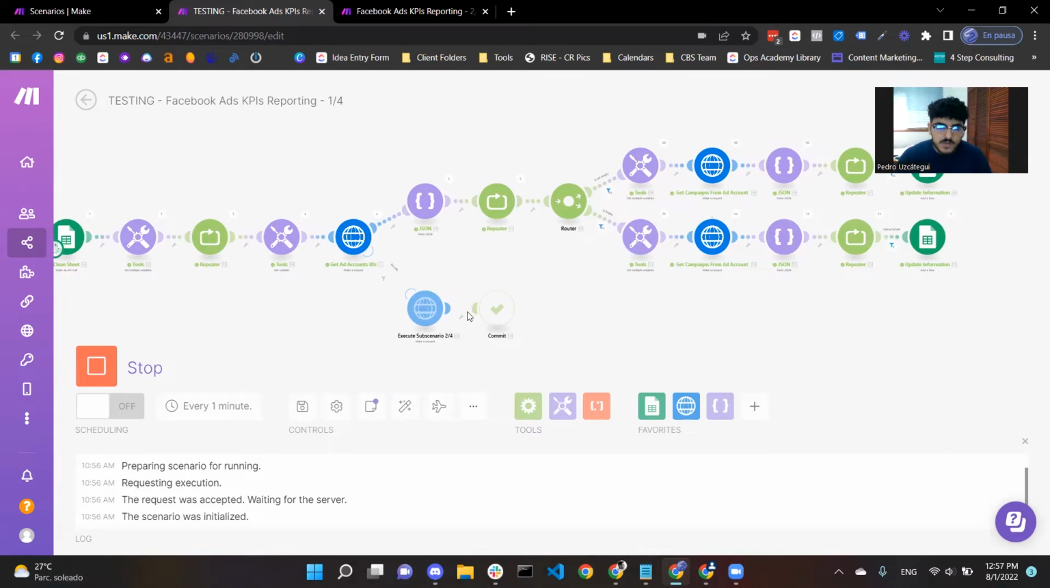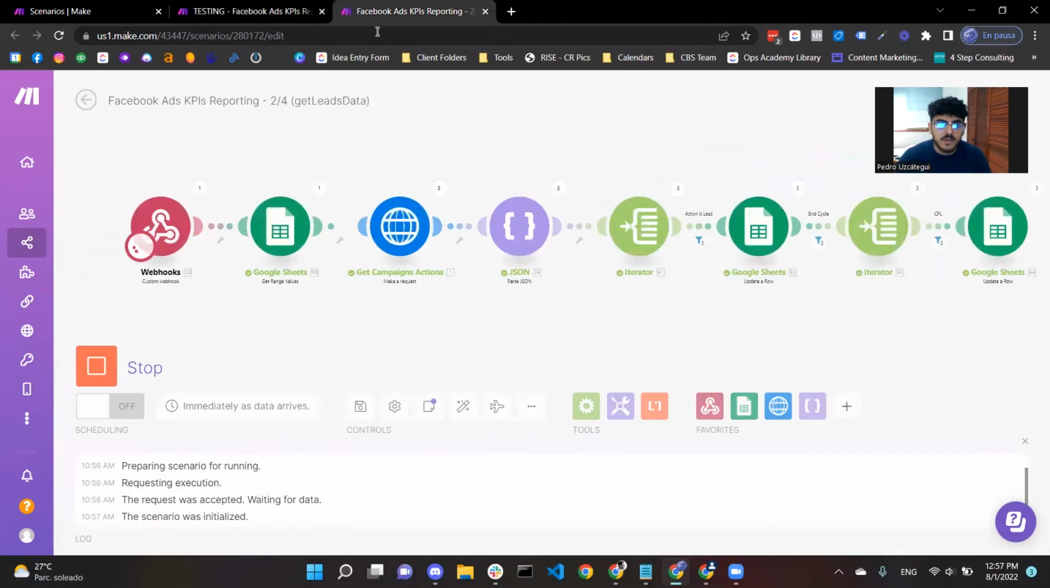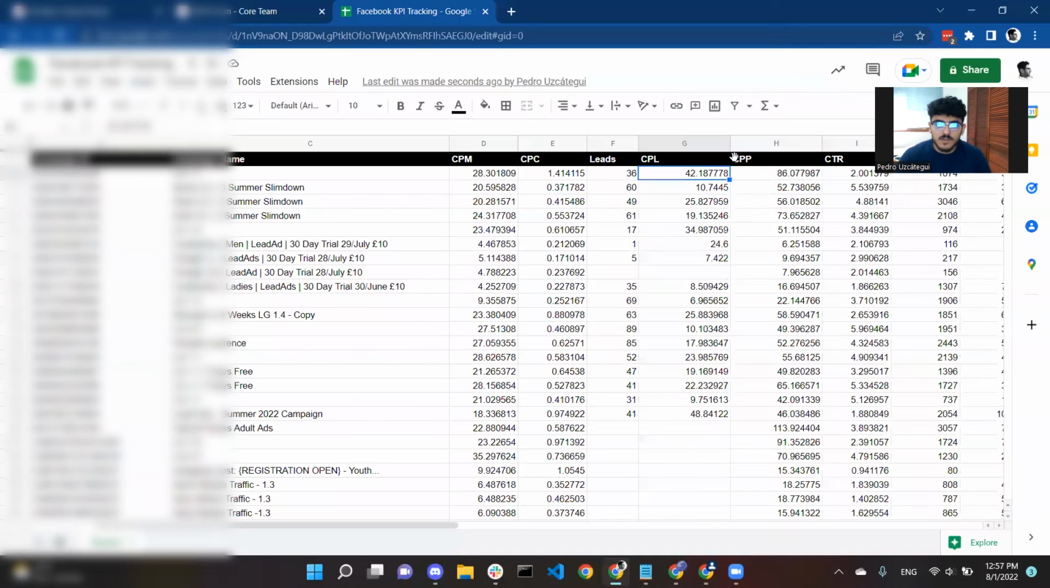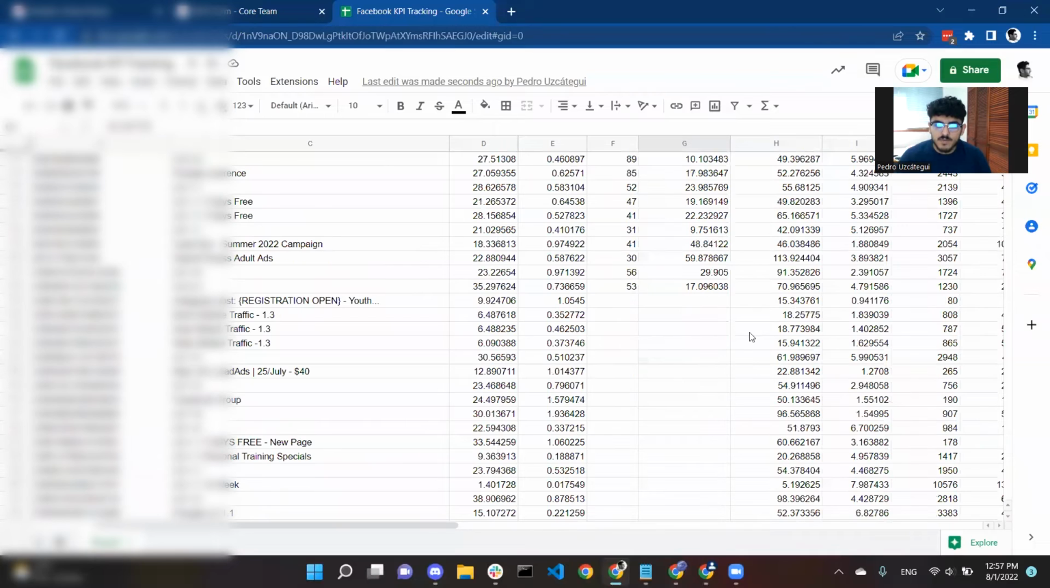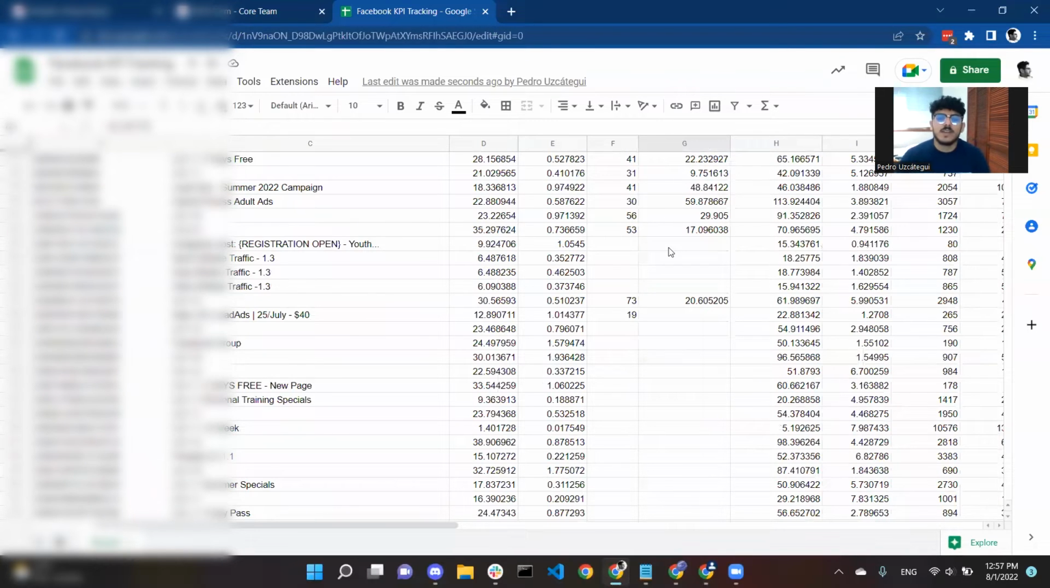This is going to execute this soon. So here it's executed. If we go here, we actually activated this scenario through a webhook. So that's the entire process. And if we look at our leads data, this is populating, so it's working.